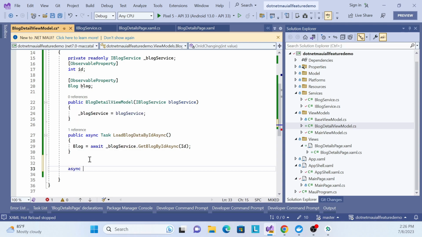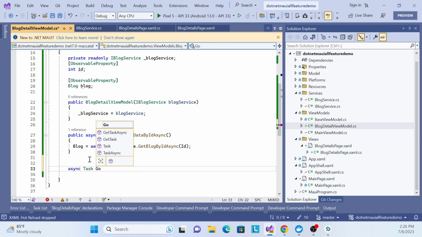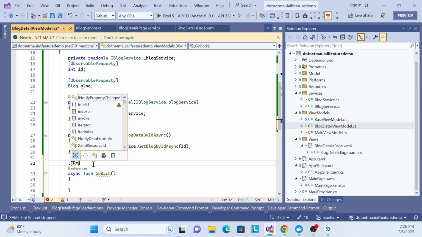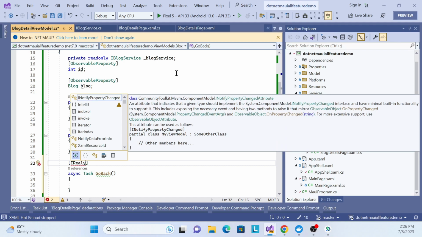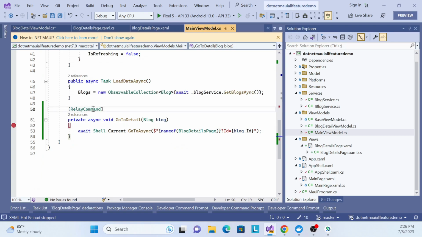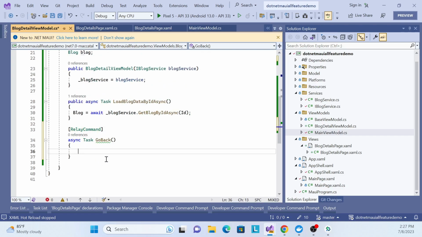The command is an async task, GoBack. So if you create GoBack, it will generate the GoBack command. Just set the RelayCommand attribute, because I am creating a command. So, RelayCommand. Okay, let me bring some other ones. Call the state over here. Okay, so that is done.